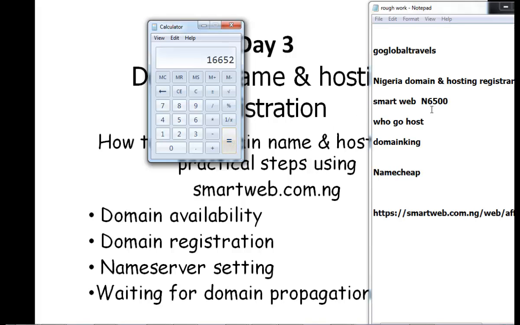Like I said, this free training, or this video, will focus on a Nigerian domain name and hosting registrar, and we are going to be concentrating on Smart Web. With Smart Web, 6,500 naira will take care of your domain name registration and hosting for 1 year. After that 1 year, you do renewal again, spending around 6,500 naira depending on the exchange rate. Like I told you, we have a sample. We are looking at Smart Web, but some people use Google's and some people use Domain Key.